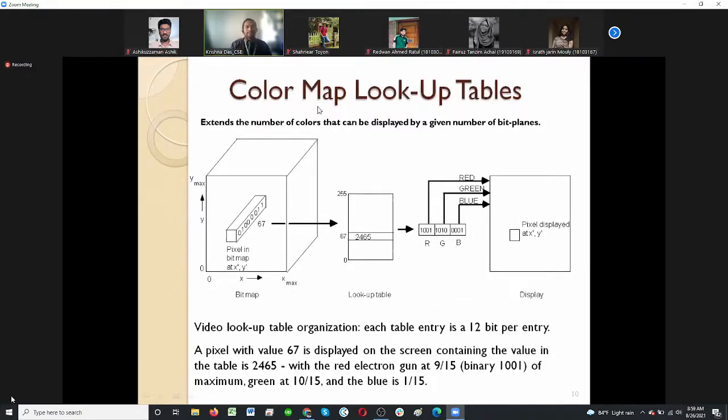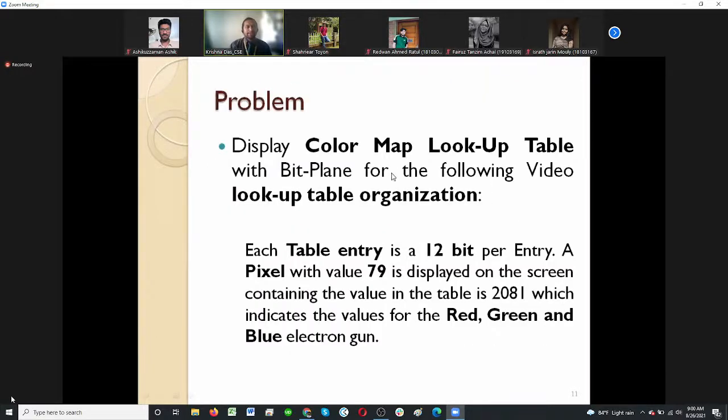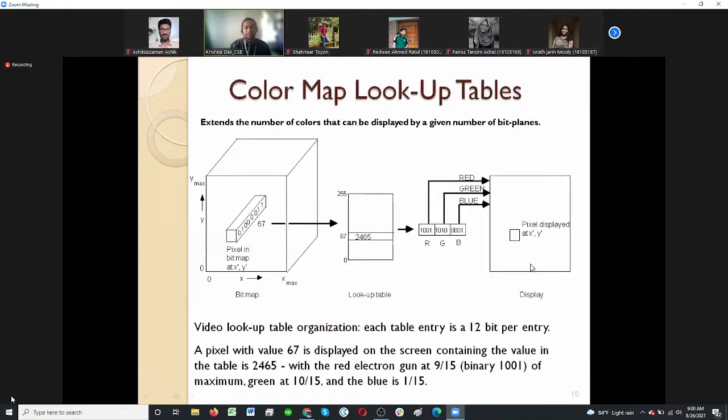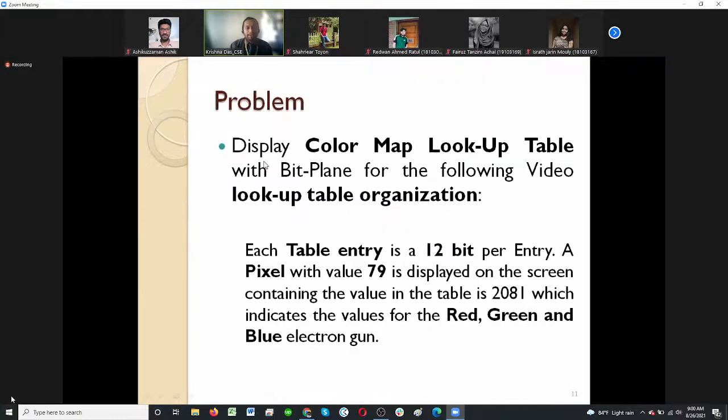Okay, so this is called the video lookup table organization. According to the lookup table, the value a pixel has can be represented this way. So we have 4 components: the bitmap, the lookup table, the electron guns, and the display. In the exam, if you have a question like display color map lookup table with bit plane for the following video lookup table organization, you only need to write down or draw this one, as it is said, display.